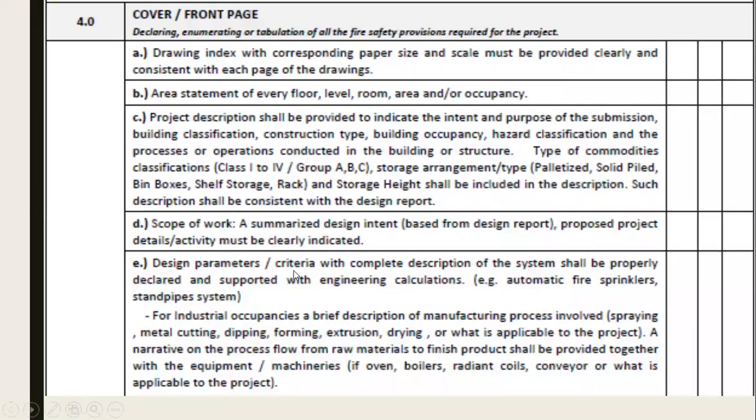Making a design parameter and the criteria with a complete description of the system, declared and supported by the engineering consultant. For example, the design parameter for the automatic fire sprinkler, standpipe systems, FM 200 systems, etc.